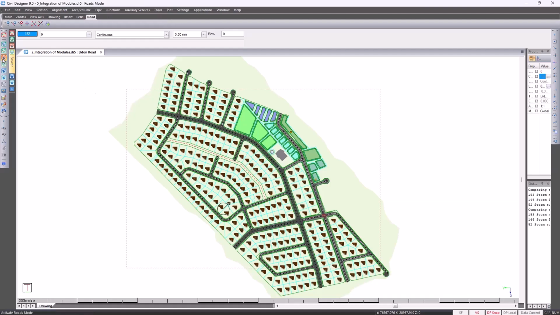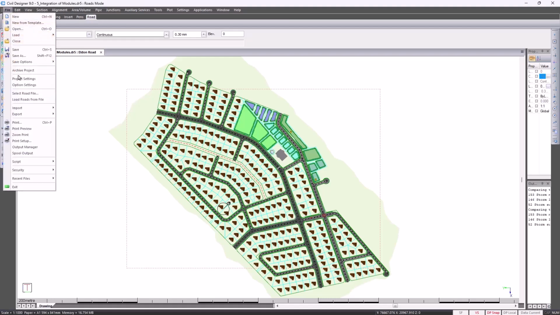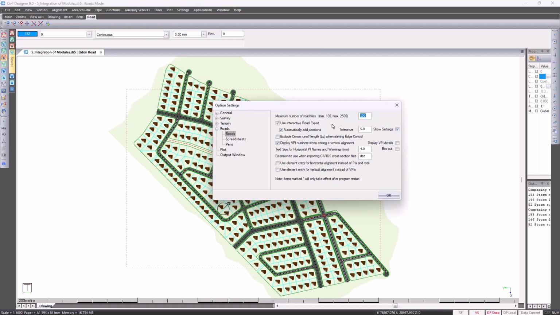The menus will change. And before we do the design, I'm going to show you that if we go to the option settings, you can design up to 2,500 roads within a single Civil Designer project. Some of our clients have designed up to 400 kilometers on a single road without the use of XREFs. I'm opting to use the interactive road expert. That road expert would guide me through the design process in a similar manner. If I'm done with the design and I need to revert back to any stage of my design, Civil Designer will then recalculate the road for me.